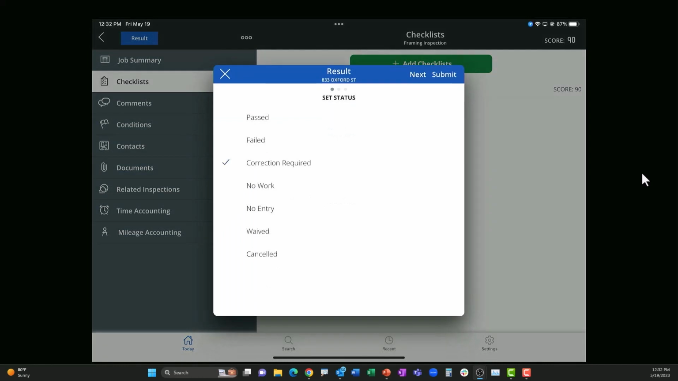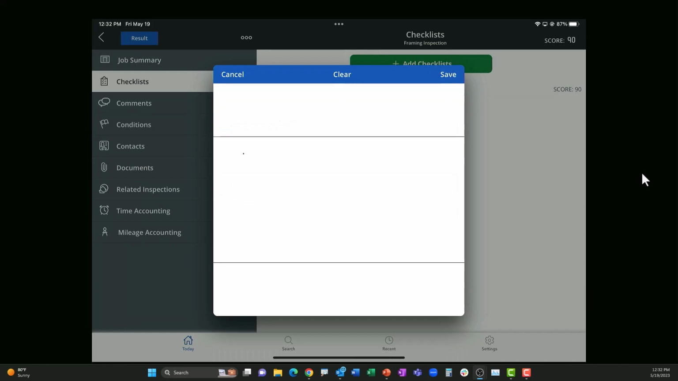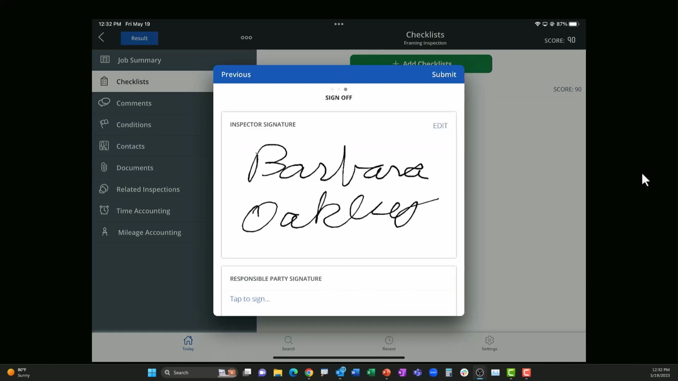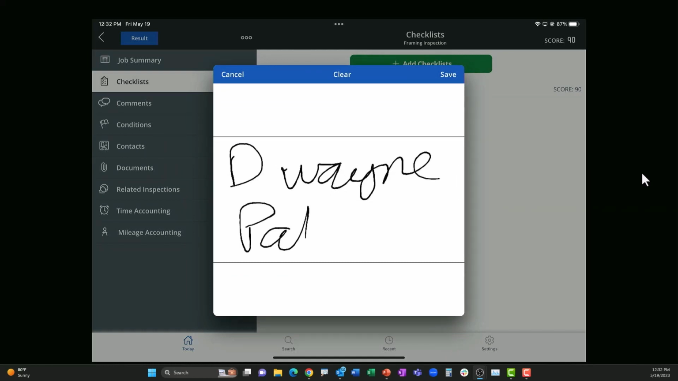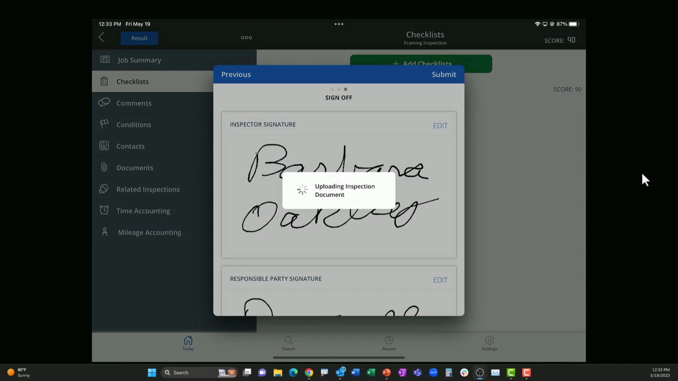I'm going to say that a correction is required. I could add any comments. Then I can capture electronic signatures. I can do as many or as few signatures as I need per permit. In this case, I'm capturing Barbara's and the contractor Dwayne's.